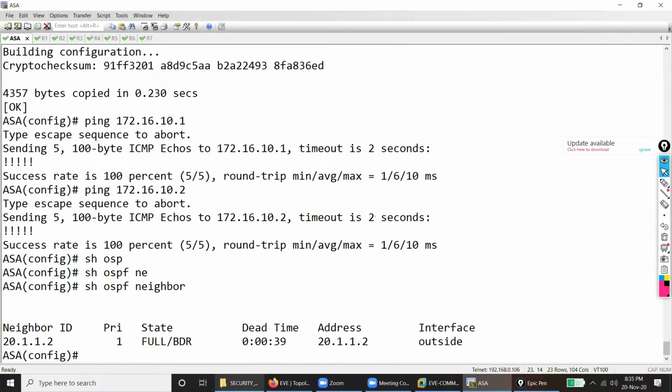Show OSPF neighbor will show you if the network type is BMA, that is broadcast multi-access network, then there is a DR-BDR election, that is designated router and backup designated router. So in ASA and R1 there is an Ethernet connection, or you can say Fast Ethernet or Gigabit Ethernet. Then there will be a DR and BDR. So ASA was elected as DR and R1 was elected as BDR.